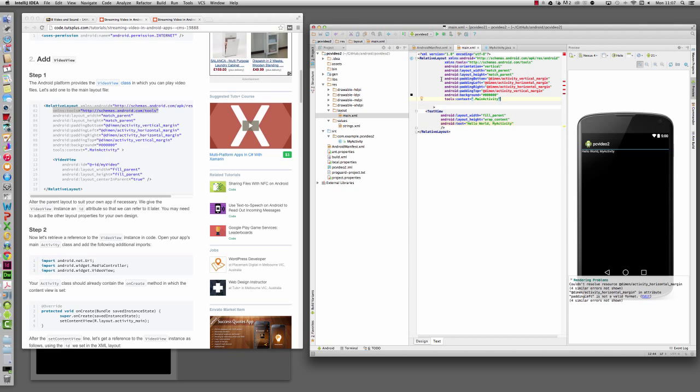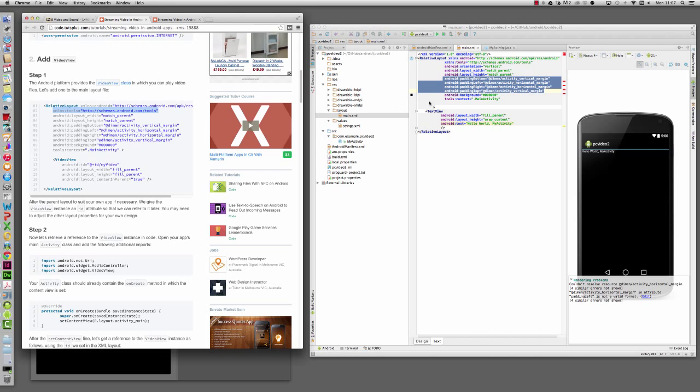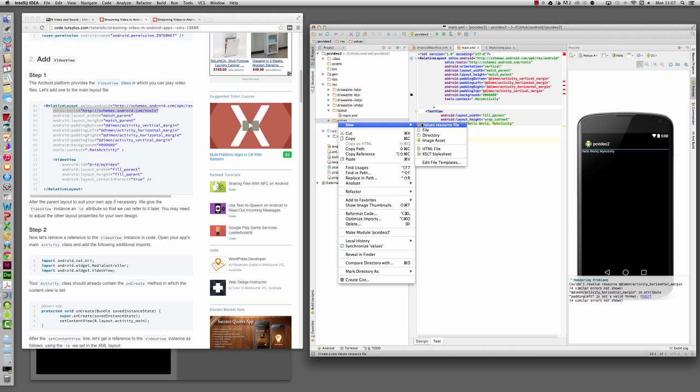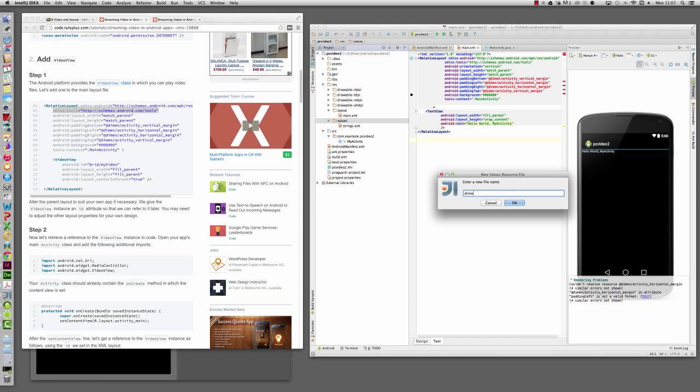Now, the reason that these are red is because the person that wrote this tutorial did some, I suppose you would call them variables. This dimen is a variable, and that is its name. There's a dimen variable and a name. You can see there's two names the same here and here. So they're saying Android padding bottom, use this variable. So that would confuse a beginner. What you unfortunately need to do, and it is very quick, is create a new values resource file. We call it dimensions.